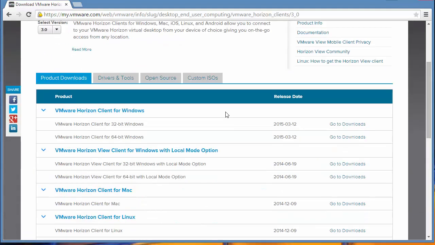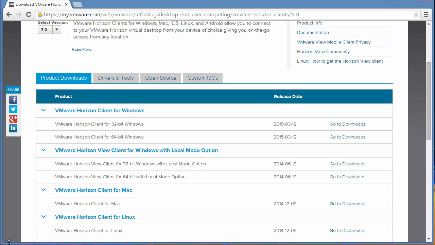Now, if you are running Windows, it is important that you know whether you need the 32-bit or the 64-bit. Most computers nowadays run 64-bit operating systems, but I've seen a few out there that are 32-bit, which is also the x86 version.